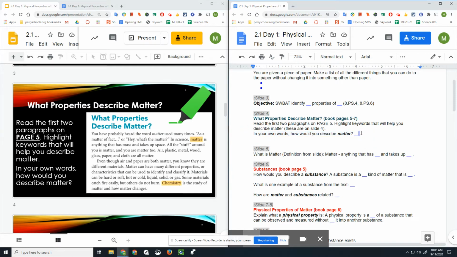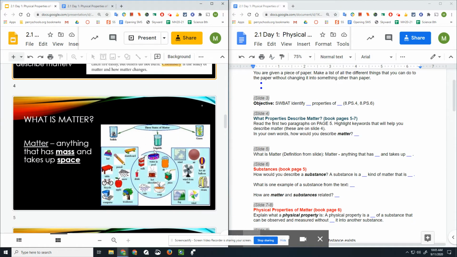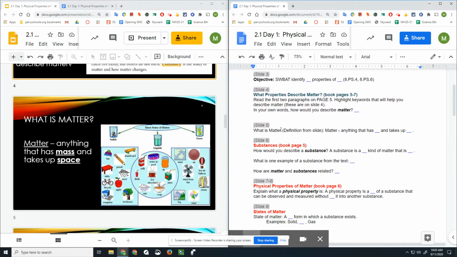If you do not have your book, that is okay. You do not need to access the virtual book. On this lesson, all the pages that you will need to read from the book are included in the slide presentation. All right, slide 5 has a definition for matter. Make sure you get that copied into your notes. Fill in the interactive notes here.